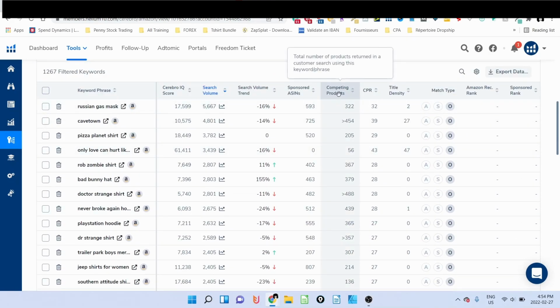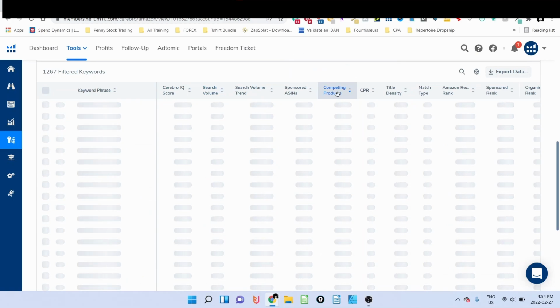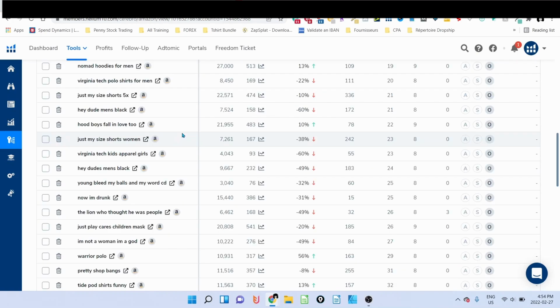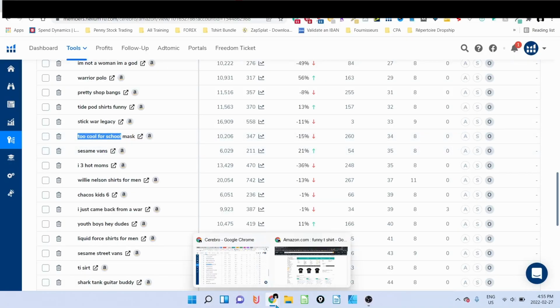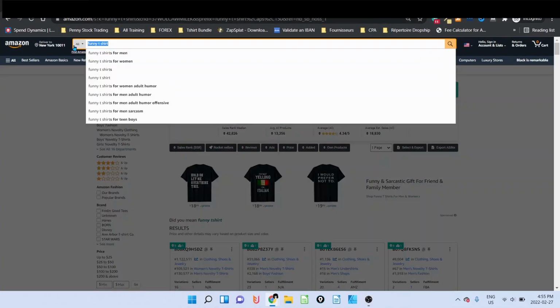Maybe I'm going to sort it to have the lowest competition. You're going to find a lot of keywords that are branded and so on, so of course you have to avoid them. You have this keyword here that says too cool for school. It's a mask, but can be very interesting as a t-shirt. So let's copy that and go to Amazon.